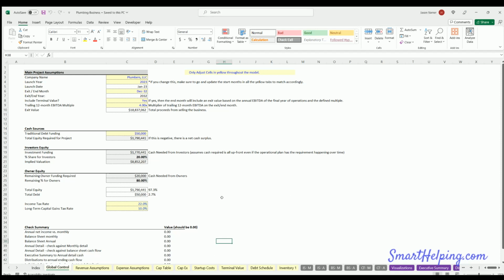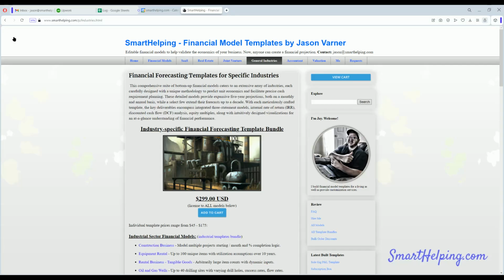So this is more of a template tutorial. I'm going to go through a sample projection for a plumbing business, and we're going to talk a little bit about how to change variables and test different scenarios, best case, worst case, different leverage scenarios. Before we get into that, let's look at where you can find this template.